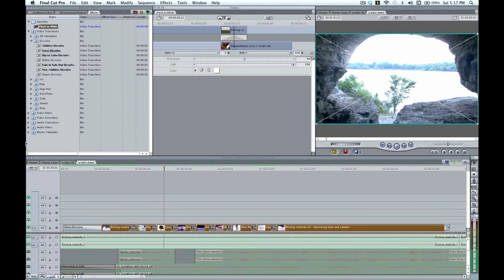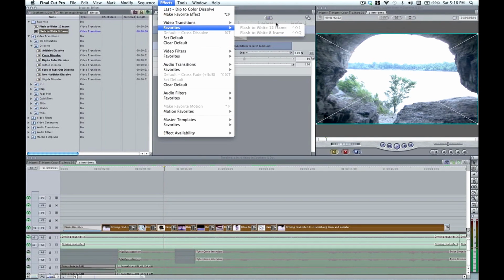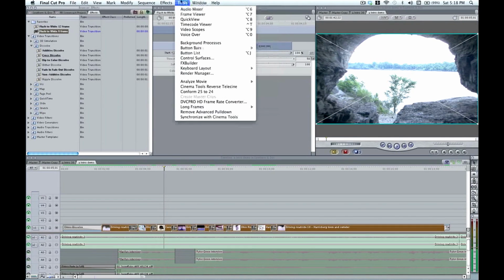If I wanted to also change it out from my favorites, I would have to come over, drag it to my favorites. I'm just going to call this flash to white 12-frame, and just to differentiate, this is going to be 8-frame. And just so you know, if I come to the effects menu and under favorites, I have both my 12-frame and my 8-frame flash to white. It does give each one of these a shortcut, and as I keep altering effects and saving them out as favorites, this list will just keep growing and more keyboard shortcuts will be assigned to them.